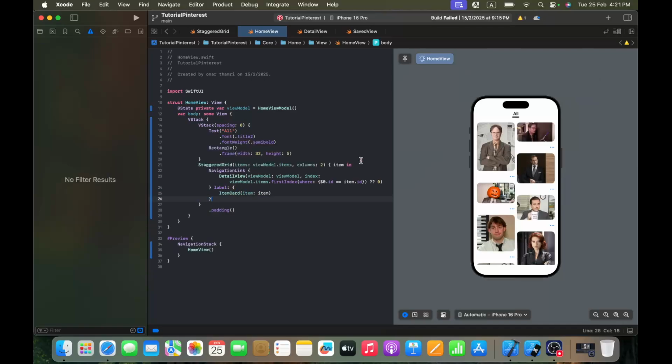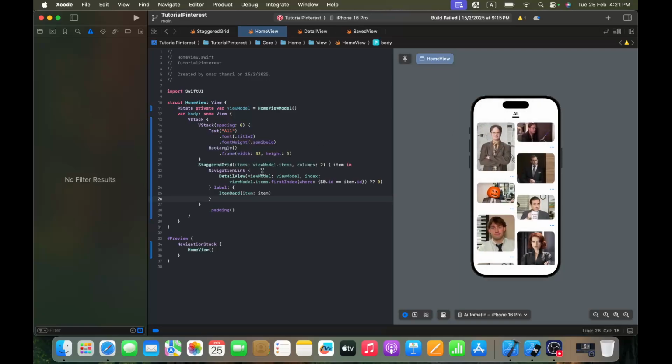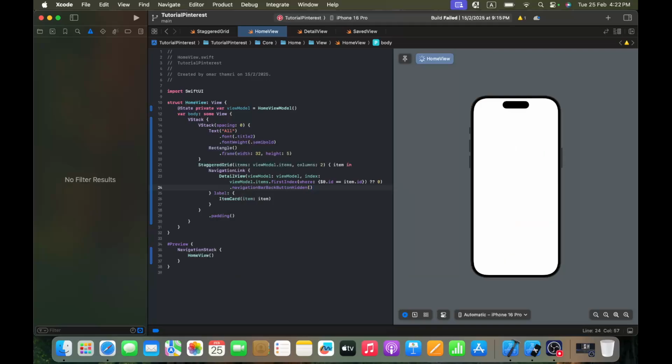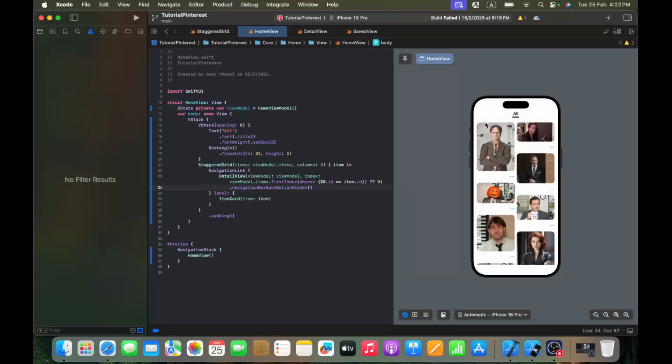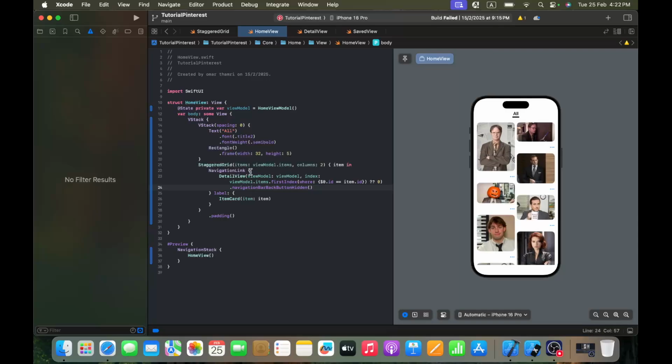And this way, if I click on this, for example, I find myself in the detail and I forgot to add dot navigation bar back button hidden. So now if I click on this, I find myself in the detail, same for this, which is perfect.